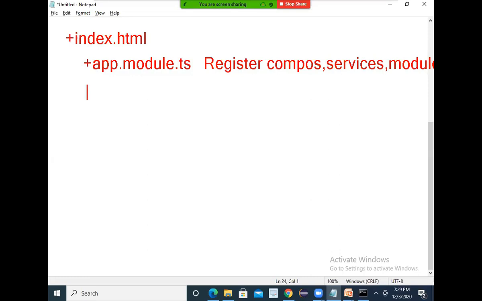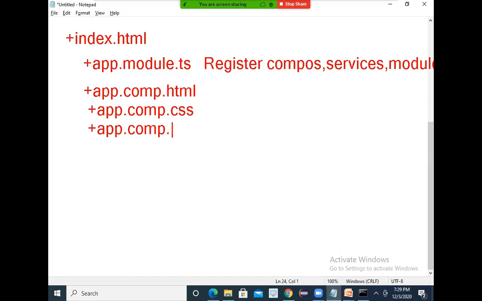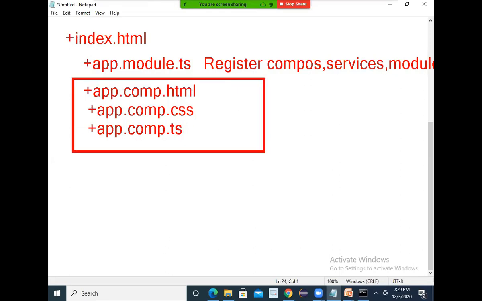And here you can find some other files like app.component.html, and here you have app.component.css, and here you have app.component.ts. Three files are available. App.component.ts, this app component is the root component, app module is the root module. Registration of components and services is done in this root module.